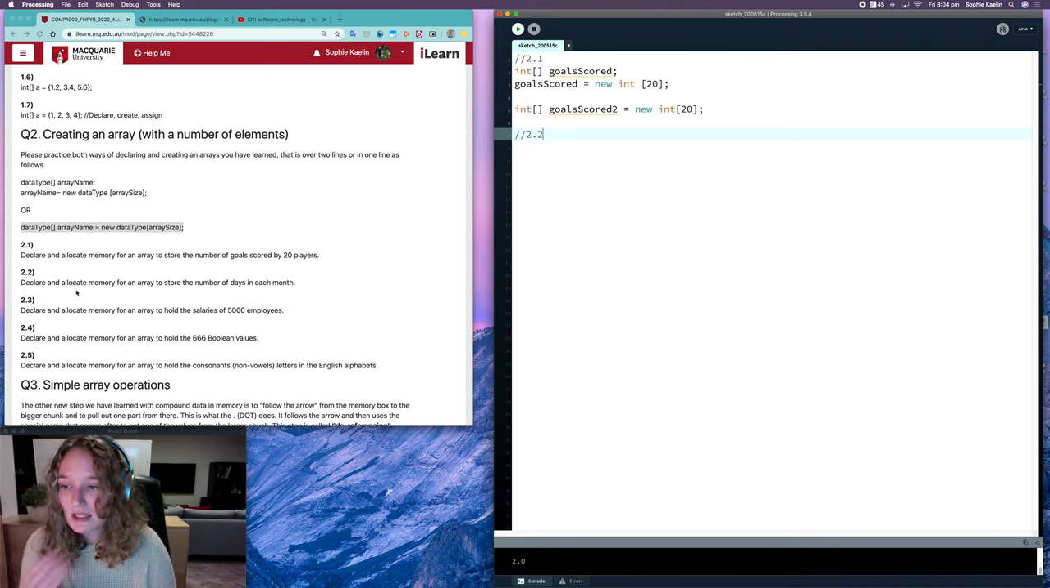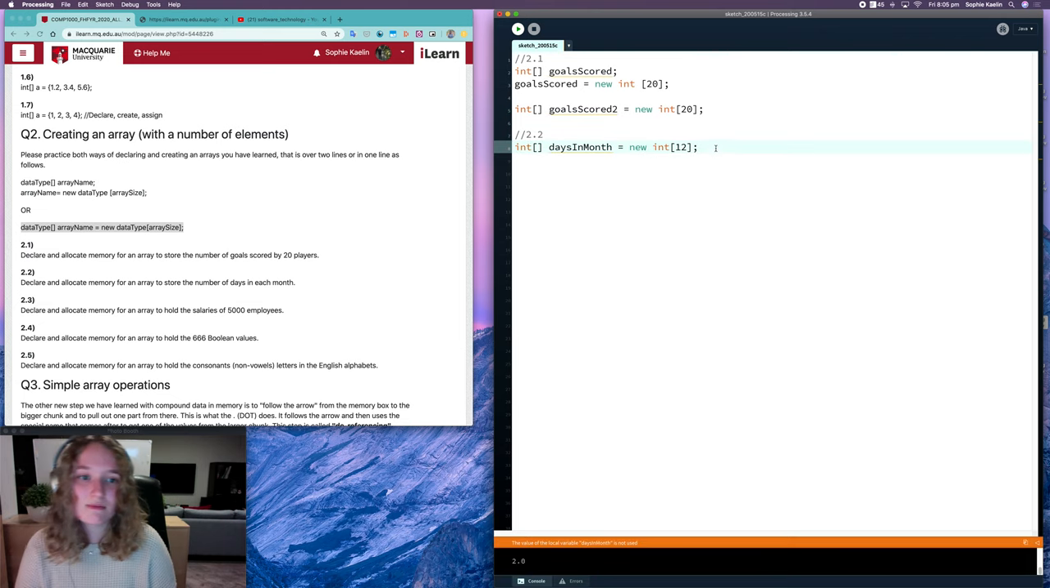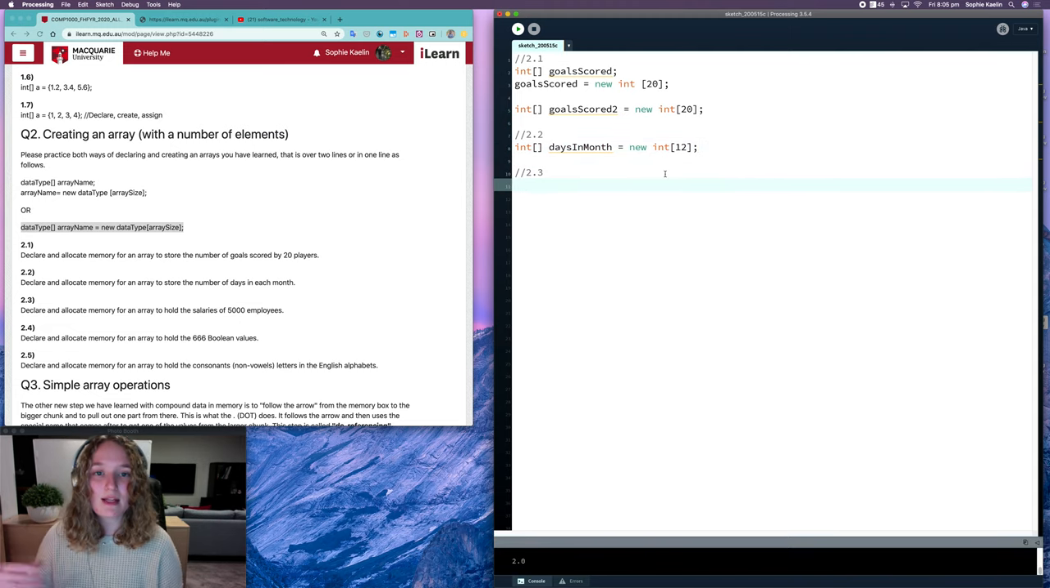So 2.2, we want to declare and allocate memory for an array to store the number of days in each month. So again, first of all, we need a good name, days in month. Secondly, we want to know how much space. Well, we want to store the number of days in each month. There are 12 months, so 12 spaces. And then the data type, we want that to be integers, because there's a whole number of days in a month. Okay, pretty straightforward. And as we go through these, we might start to get the hang of the syntax. Maybe we don't need to copy and paste anymore. Everyone will be at different stages, so you just do what works best for you.